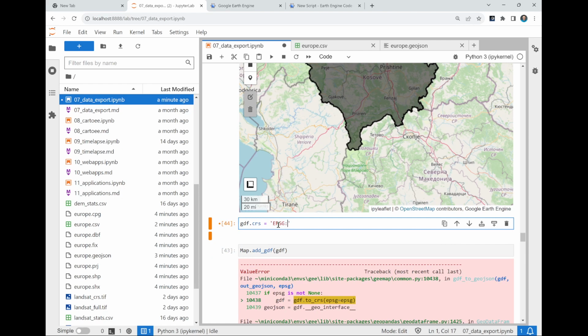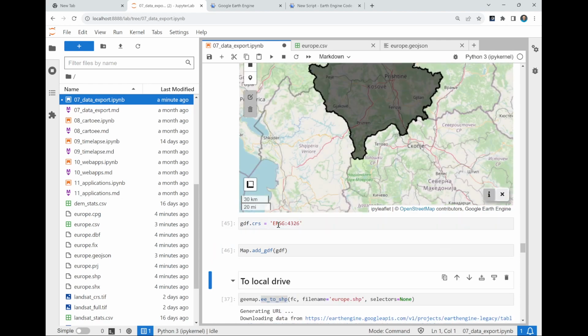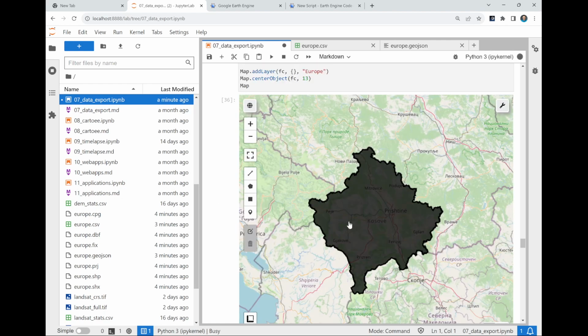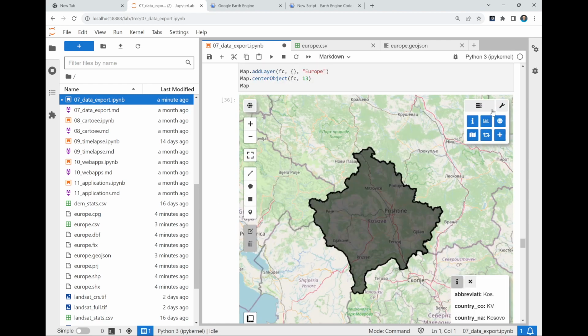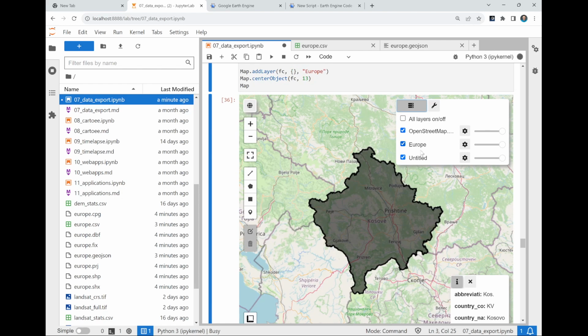EPSG 4326. So that means it's CRS coordinates. Let's run again. You see that? So now basically you have two data layers that are exactly the same. This one is Google Earth Engine. This one is the local one, right?